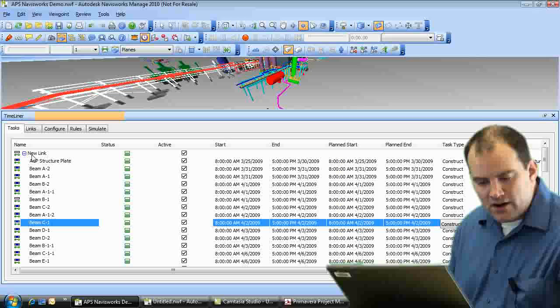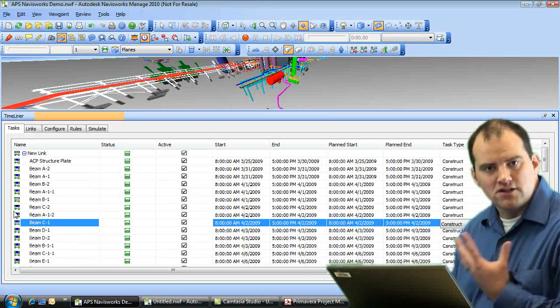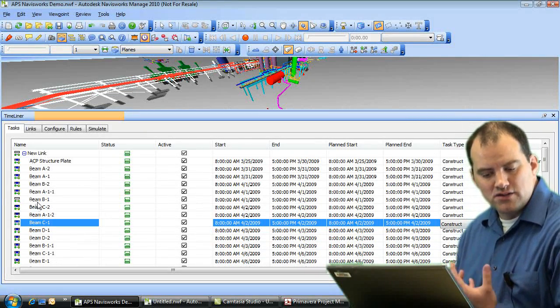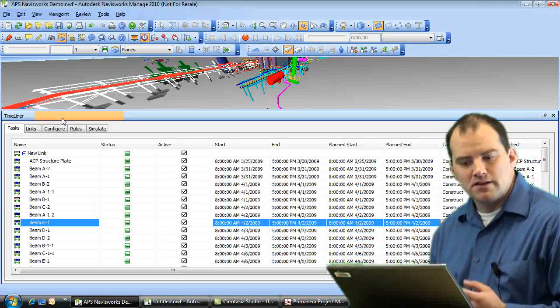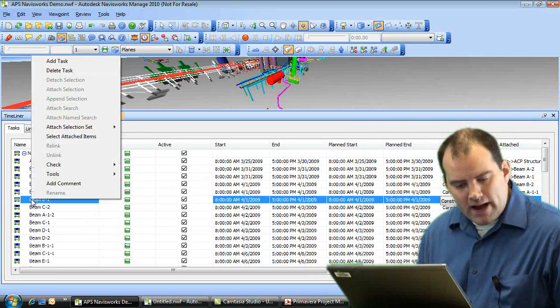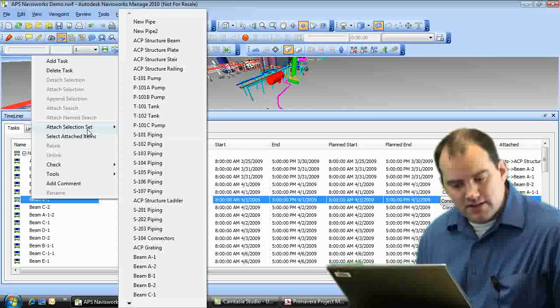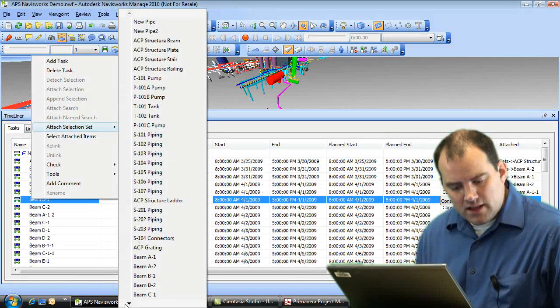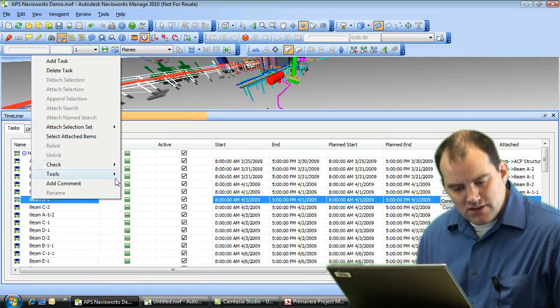So by default, I can quickly scan up and down to make sure that there's tasks associated, or model elements associated with all these different tasks. So I'm going to go back and once again right click and attach that. And we said that this was a beam B01.